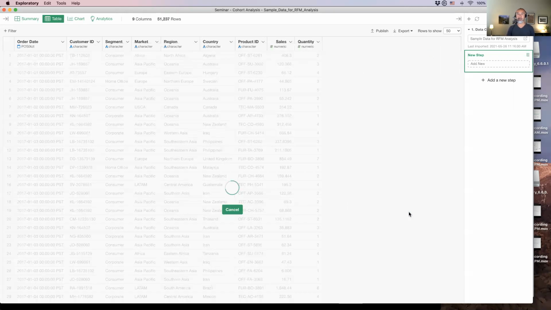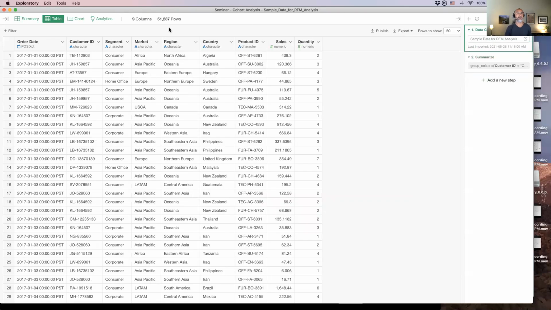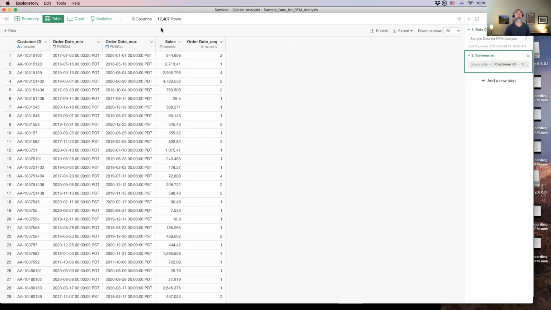So I'm going to click on the run button to calculate these for each customer. And so it summarized, or aggregated. Originally we had 51,000 rows, but now we have 17,000 rows, because obviously there were multiple rows for each customer. Now it's shrunk. Okay, so now I think we are pretty much ready to start calculating monetary, frequency, and recency.